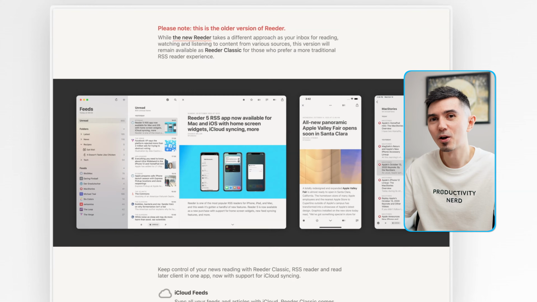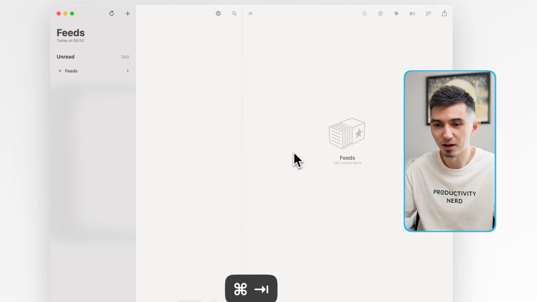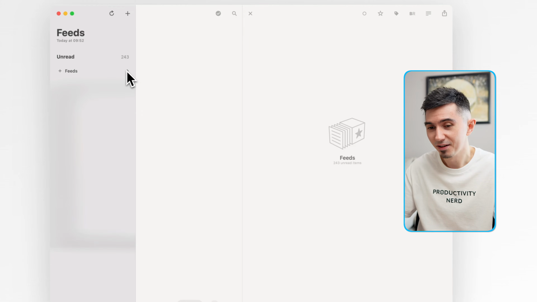And now let me give you a quick demo and show you how all of that could look in action. So let me jump into my Reader app. So this is Reader installed on my computer, and I have collapsed all of my feeds into this list just to show you how the brand new experience would look.